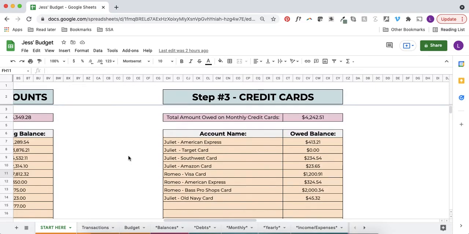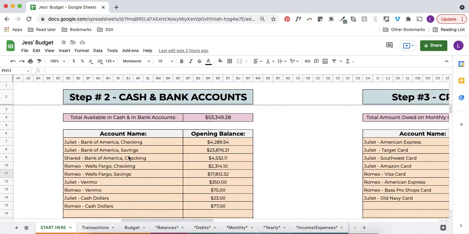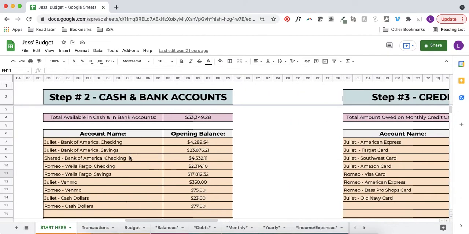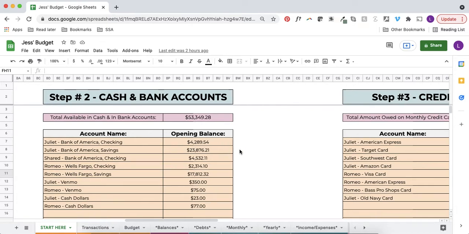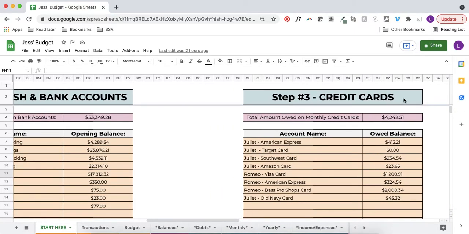and if we go up to our step number 2 and 3, our cash and bank accounts and our credit cards, first we put in all of the cash and bank account money that we have available, and we listed them all here, and then this cell automatically added them up, so that was about $53,000. And then we put all the money that we owe to our credit cards, which was about $4,200. So if you were to whip out your calculator right now and subtract this number, $4,242.51, from this number, $53,349.28, guess what number you're going to get?